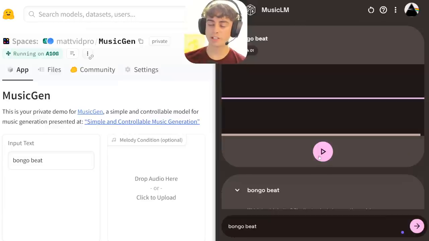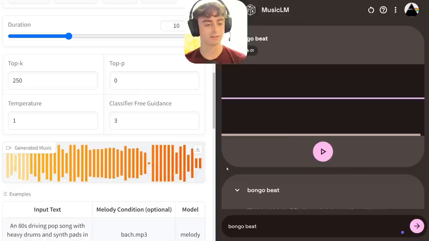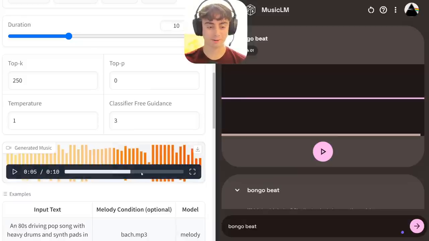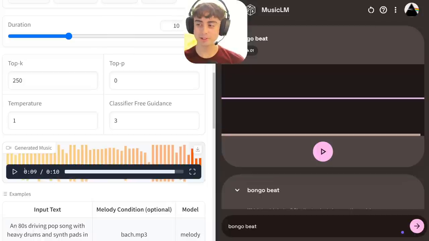Overall, that was a pretty decent bongo beat. It was a little bit random, a little bit splattery. Definitely more of a beat. Okay. Had a little bass drop in there and like a rattlesnake appeared like halfway through. What's up with that, Facebook? And then quite the bass drop, quite the bass drop. All right, obviously MusicLM definitely won on that front.